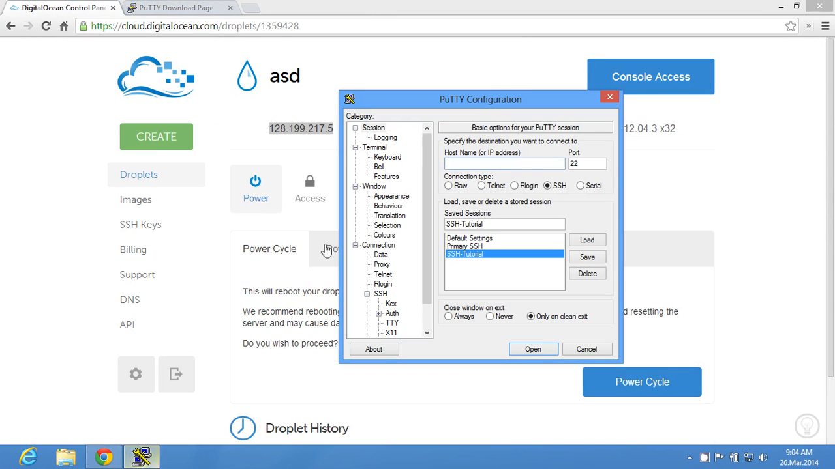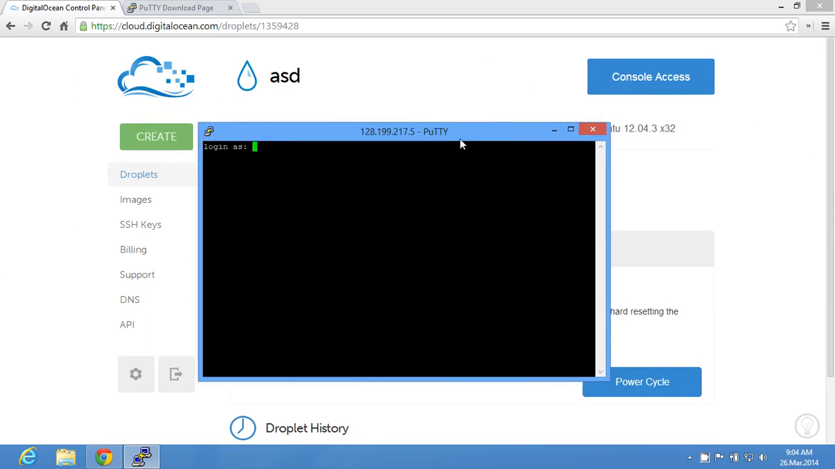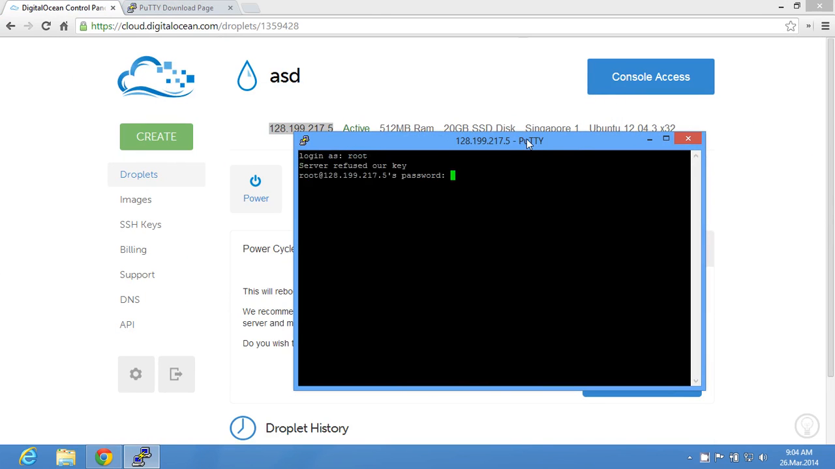I'm going to copy that. I'm going to paste it right here and open. So there we go, that opens it up. I'm going to enter root, and okay. That is kind of weird. I kind of failed at this.